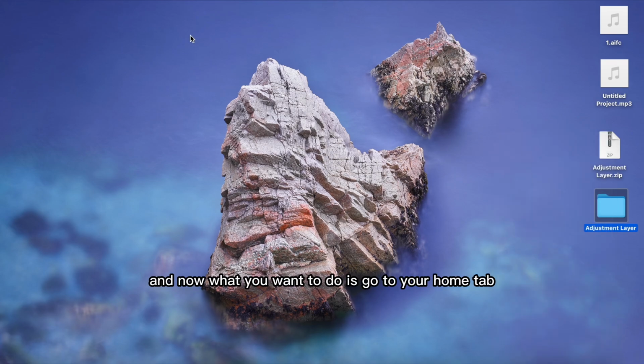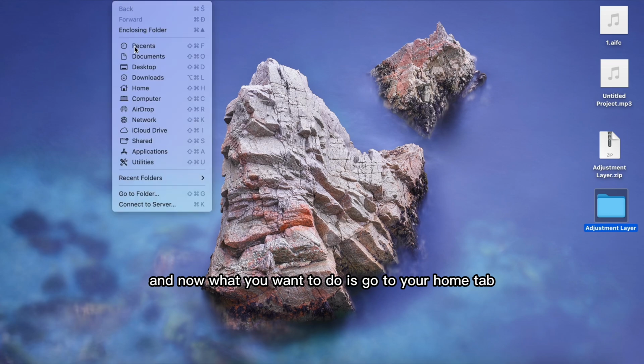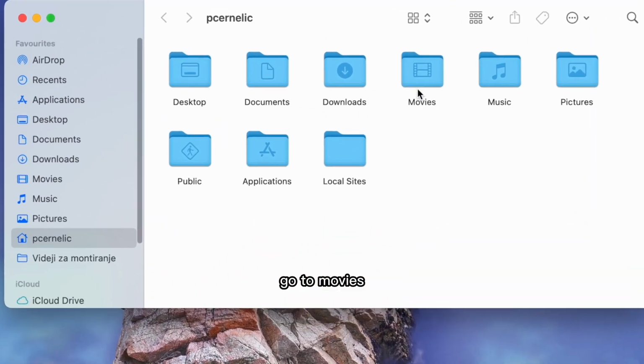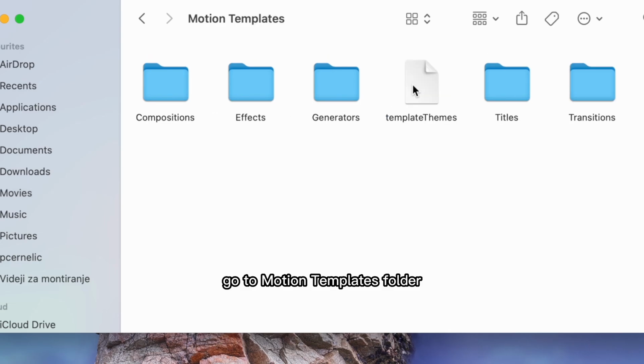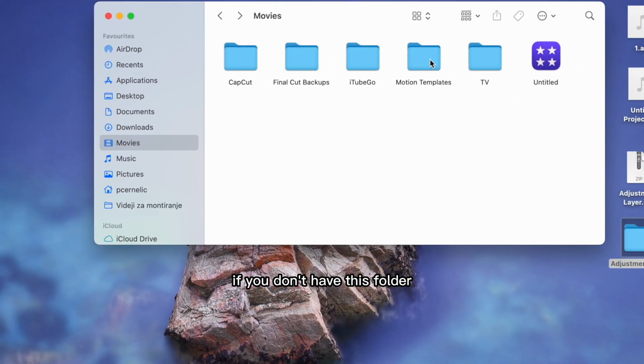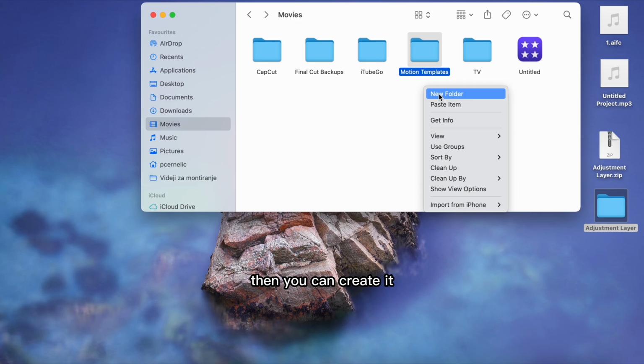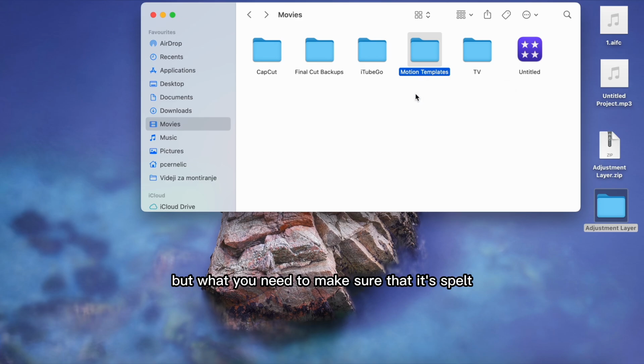And now what you want to do is go to your home tab, go to movies, go to the Motion Templates folder. If you don't have this folder, then you can create it, but what you need to make sure is that it's spelled exactly like that, with a capital M and capital T.